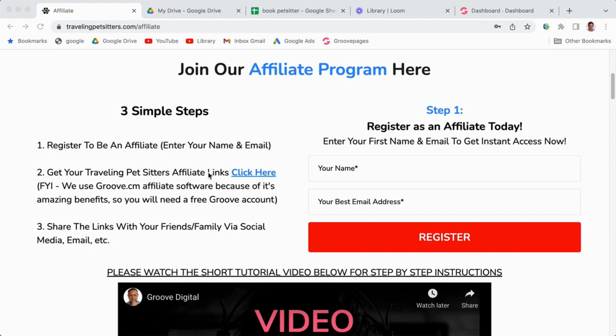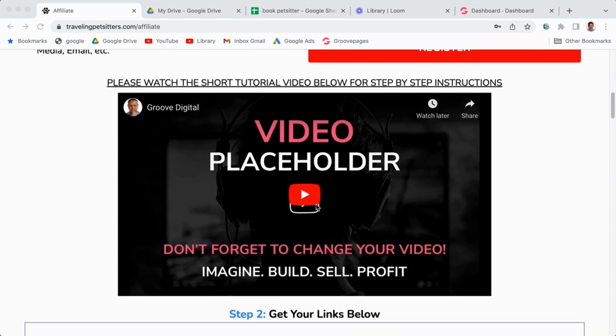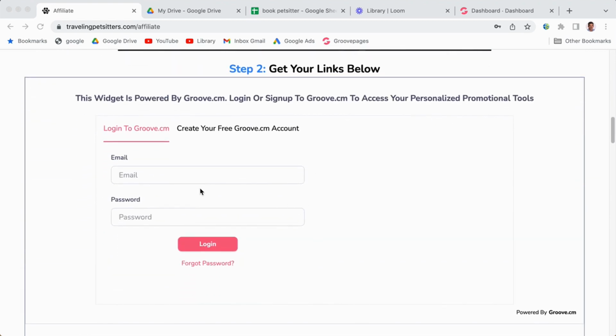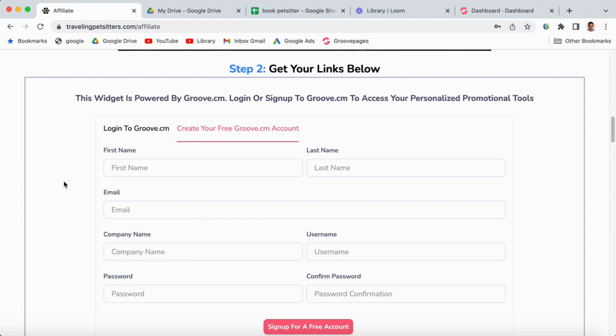But on step 1, just come over here and enter in your name and your email and click the red button. And then that will bring you down here to step 2. If you have a Groove account already, you will just enter your login details, and if you don't, you can come over here and create your free Groove account.